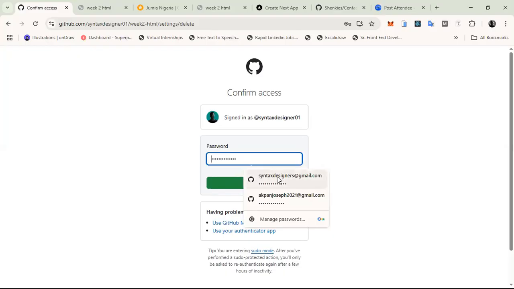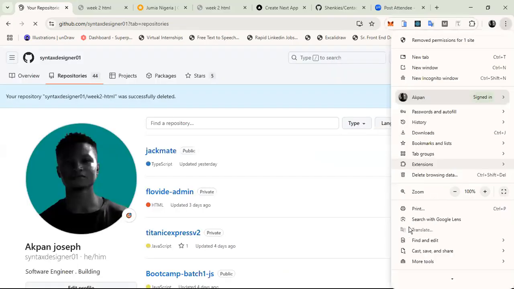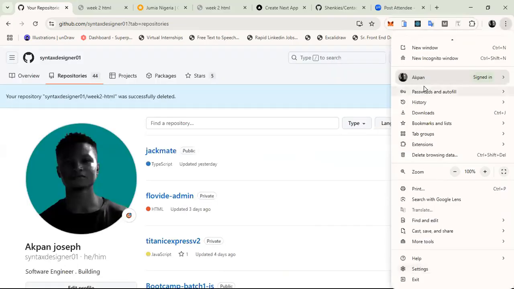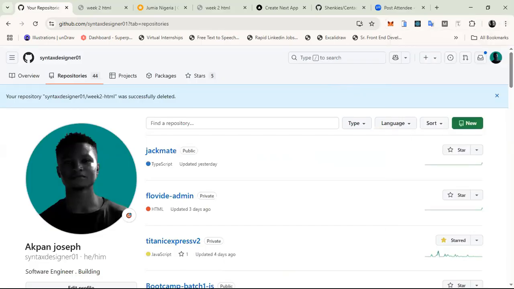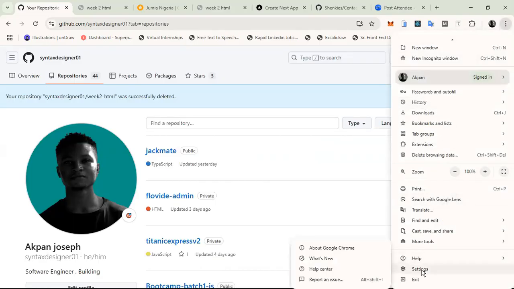But is there a way I could see my password? Because for some reason, I've forgotten my password. It's not giving me. I've seen this. If I click on it to enter. Just click on confirm first. If you want to see your password, come to your browser here. Your Chrome browser now. Scroll down to settings.